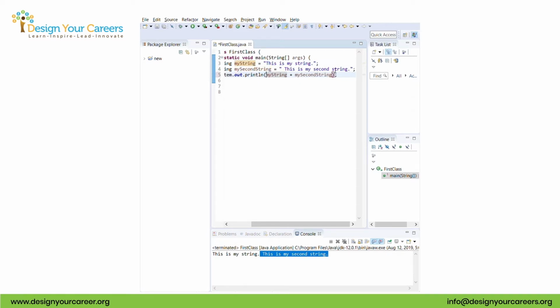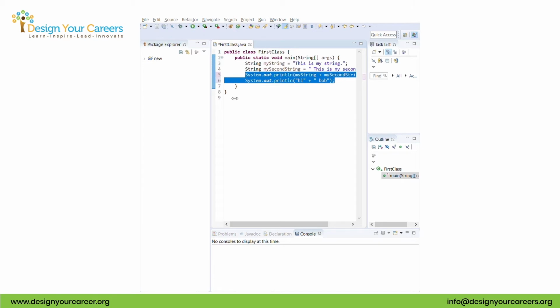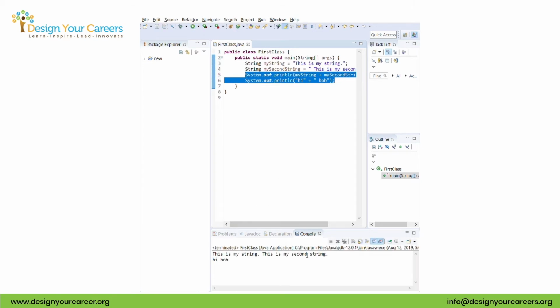And you can put this in the print statement as well. So we can actually do a string. Remember, this is a string as well. And this is a string as well. So we're combining two strings, hi, and we're combining that with Bob, with the space in between. And we'll actually talk about the difference between these two very shortly. When we print that, obviously we get this is my string, this is my second string on a separate line because it's println, and then we get hi Bob.